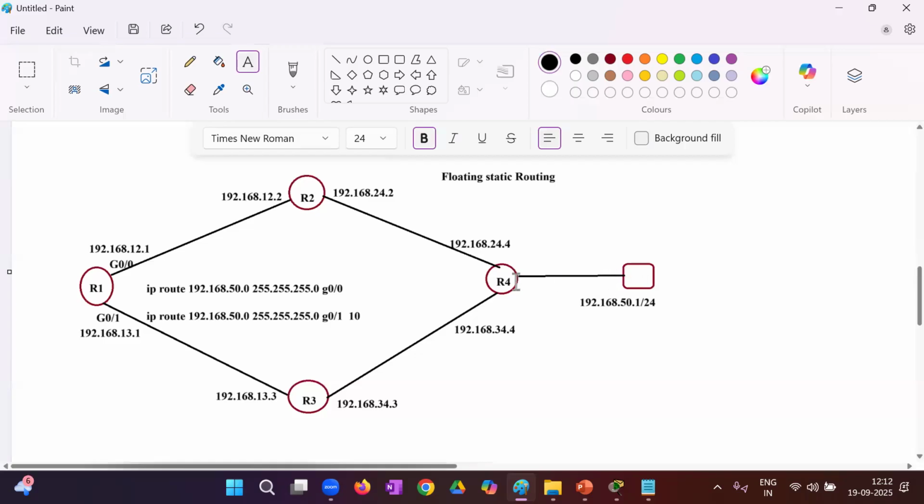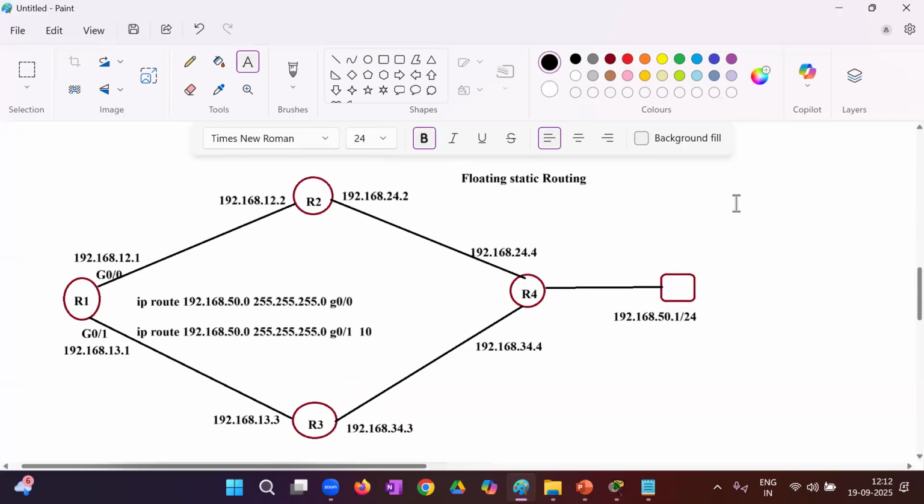Because here it involves multiple routing. First, you need to reach from this network to this network, then from here to this one. You can try from your side. But this is the method called floating static routing, where one of the routes has a higher AD value. Correct, no?